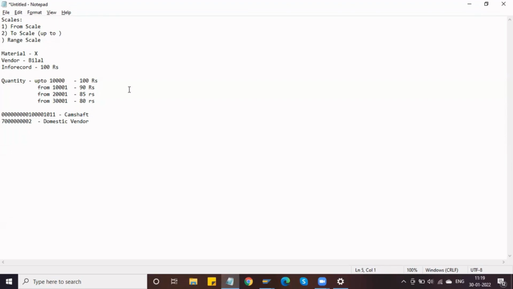The range scale. Range scale means like 1,000 to 2,000 will be one price, like 100 rupees, or 2,000 to 3,000 is 90 rupees. Like that, they will maintain some range scale. First, let us try with from scale. After that, we will do the remaining scenarios. These are the types of scales available.